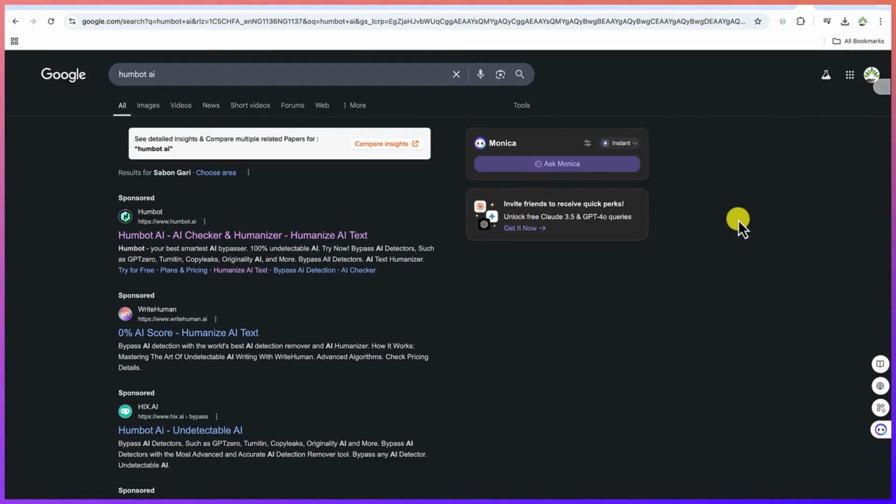In this tutorial, I'm going to share with you how to use a very cool chatbot called the Humbot AI. This chatbot can help you to humanize AI content so that it cannot be detected by other chatbots that are designed purposely for AI content generation scanning. They can scan and tell you whether this content is AI content or not. But with the help of Humbot, it can help you to humanize the content, and you will not be able to detect it in any way.